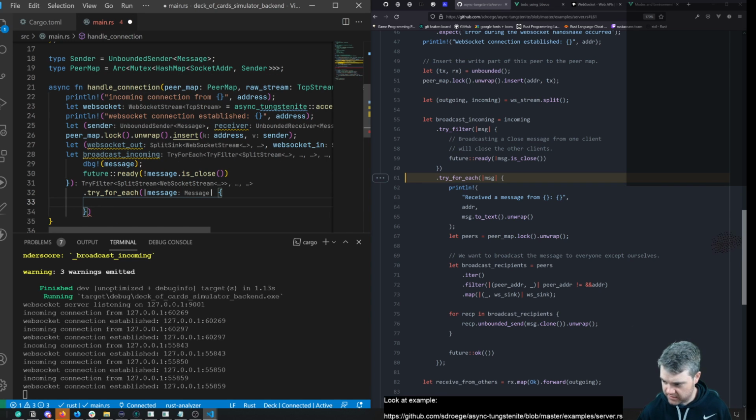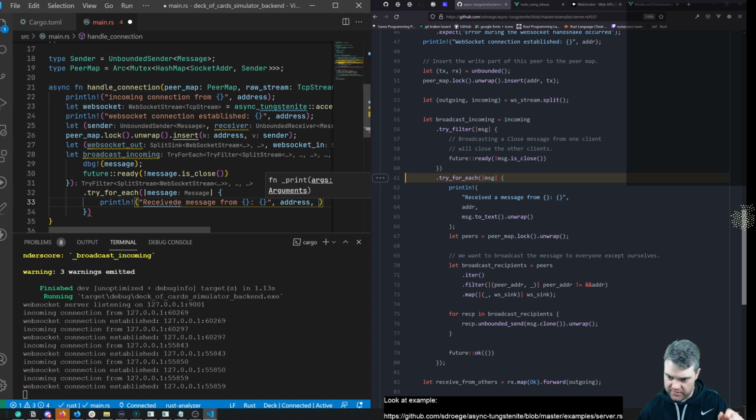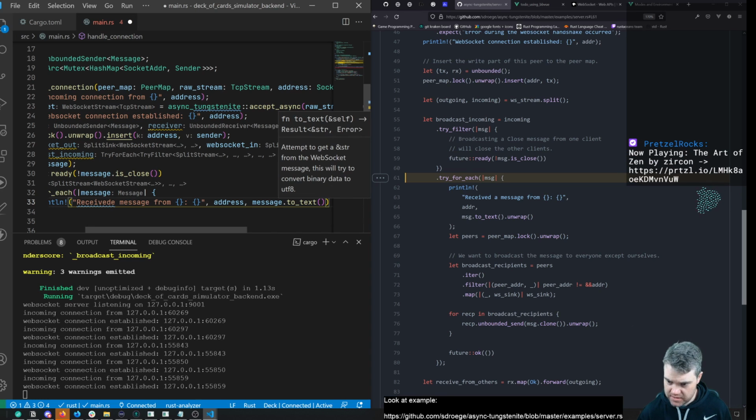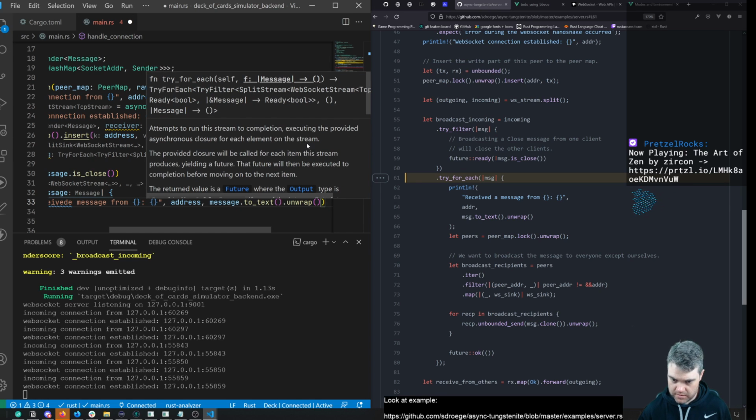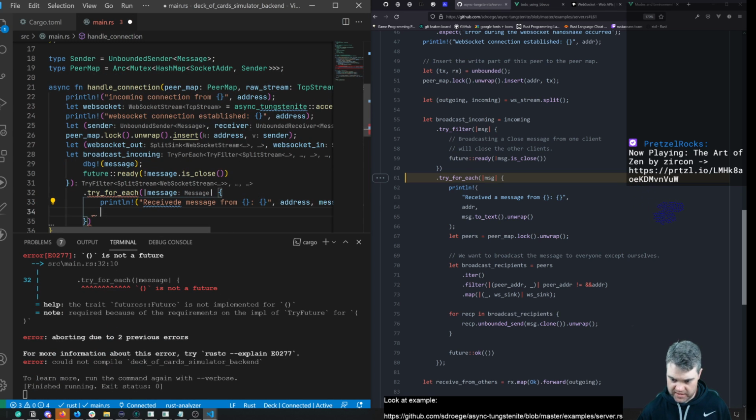Okay, so then we're going to have this print line. Received message from, okay, so we have the address up above, and then we have this message to text, which needs to be, yeah, we need to unwrap it. And we need to return a future. Okay.